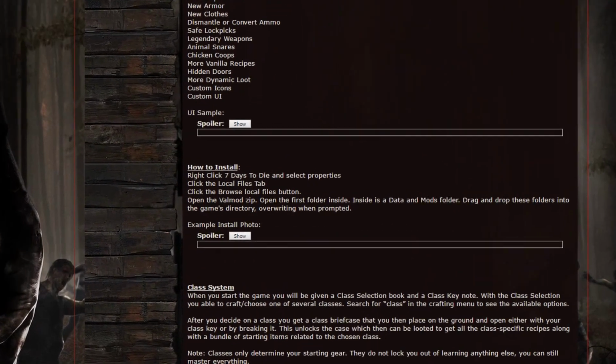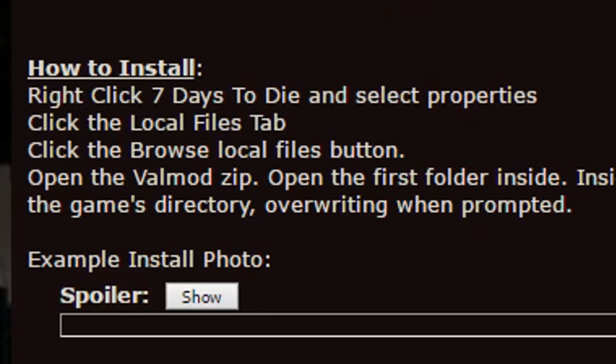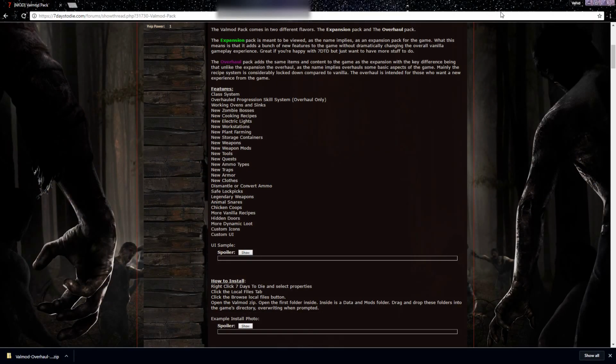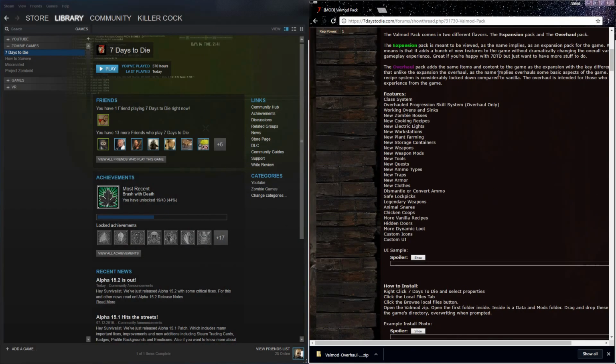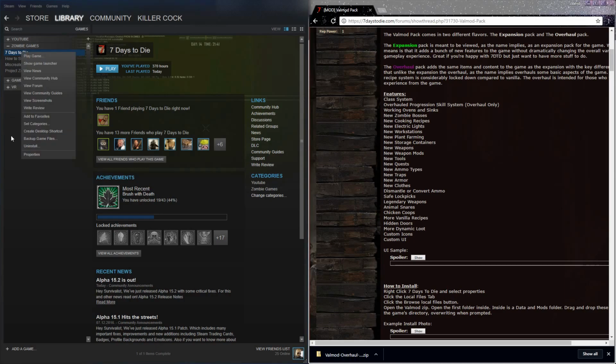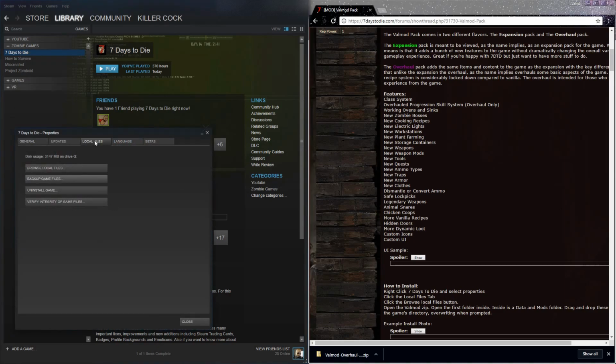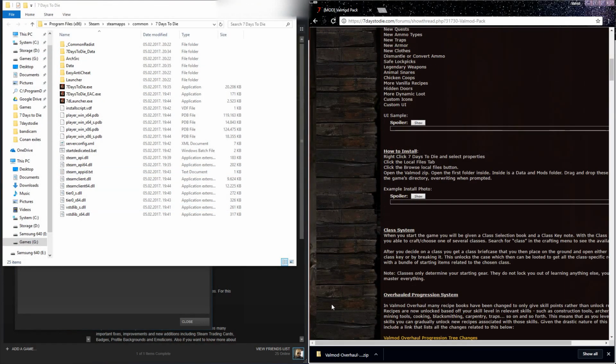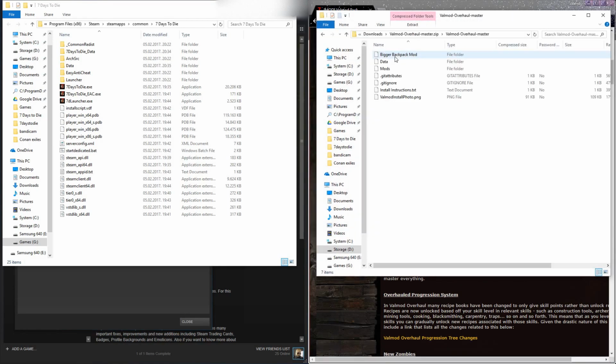Most of these mods already have how to install instructions, but if you are still confused, I will visually show you how to do it. When you download a mod from the site, open up your Steam library page and find 7 Days to Die on the list. When you do, right-click it and go into Properties, Local Files, Browse Local Files. Now open the mod folder you downloaded and folder within, and from here it's just drag and drop.